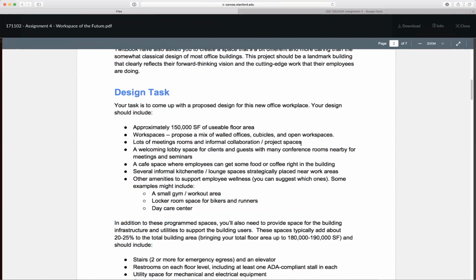You want to propose workspaces, a mix of walled offices, cubicles, open workspaces. Be thinking about the way people work today, and do they all need separate offices, or do we work better in large collaborative spaces? There's this whole notion of how work happens now. A lot of it happens in coffee shops and places like that. It's a more informal environment where there's a fair amount of distraction, but you actually can focus in it.